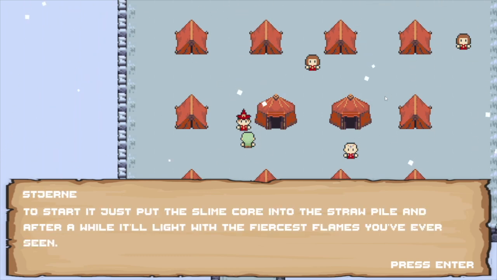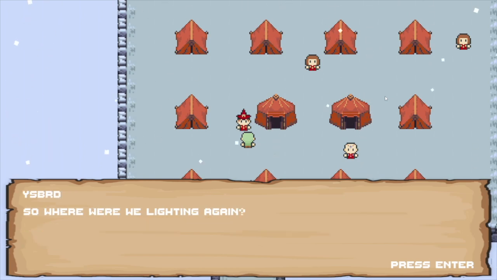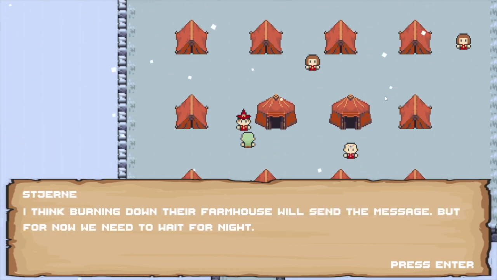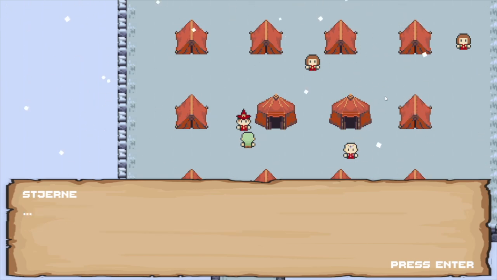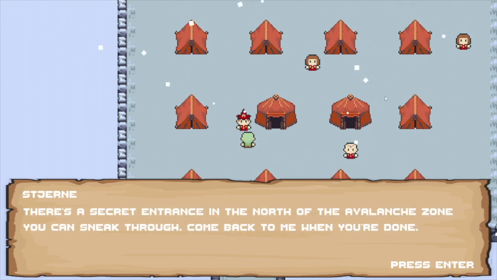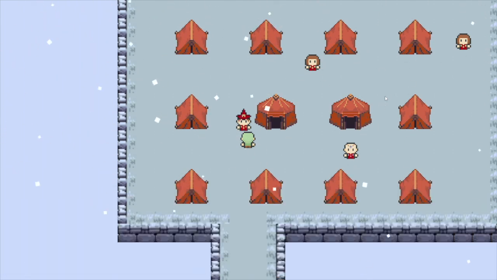Wow. I kind of take it back about me saying support the proletariat, because I feel like I'm straight up supporting terrorism now. To burn down their farmhouse. And I also need to steal from them while I'm at it. There's a secret entrance in the north of the avalanche zone. Come back to me when you're done.